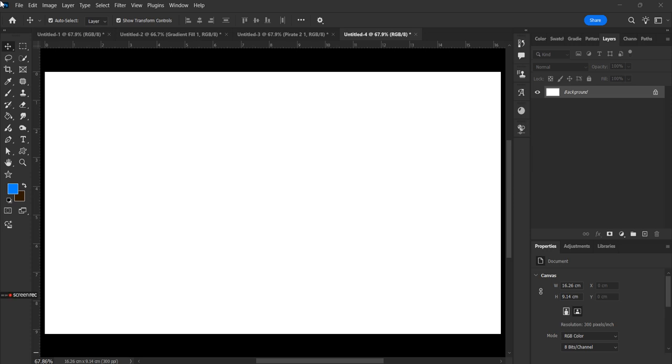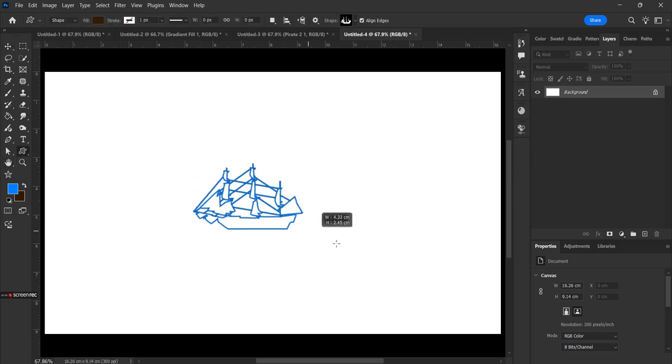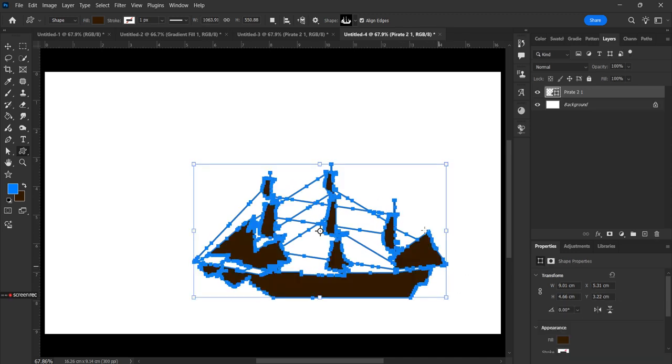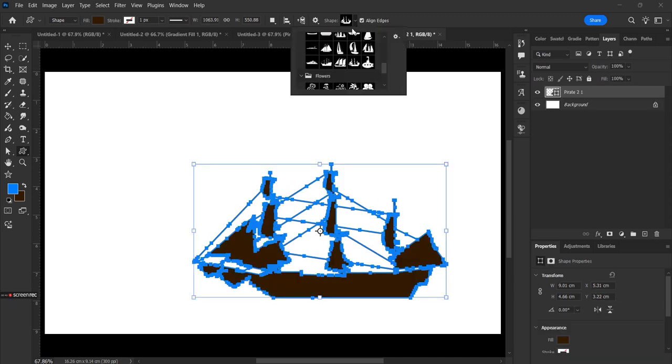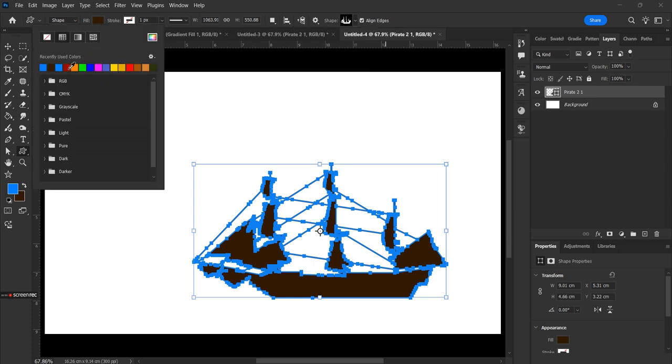So first of all, you go to home, click on any custom size you like and create this page. Okay, then click on the custom shape tool. Click on any custom shape you like from the shape tool over here. You can click on any of these you like, and then you can fill any color you want. So I'm going to fill with this.